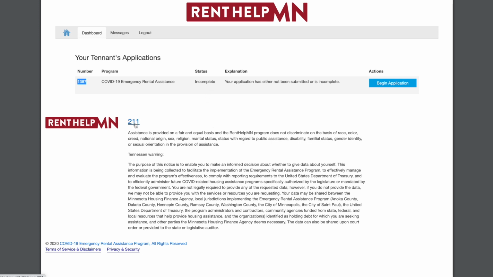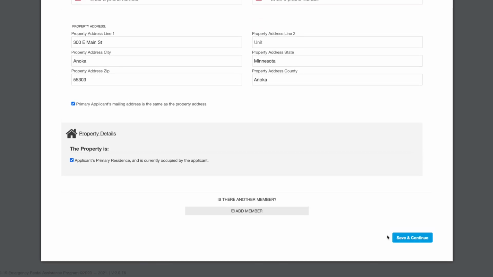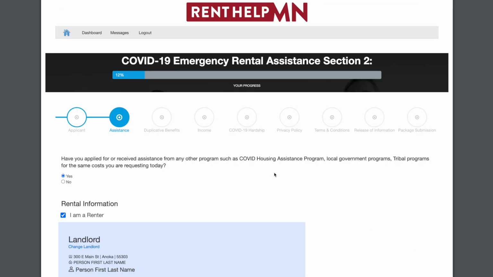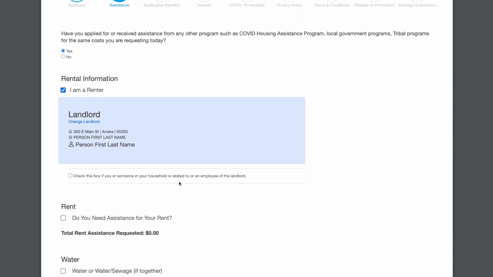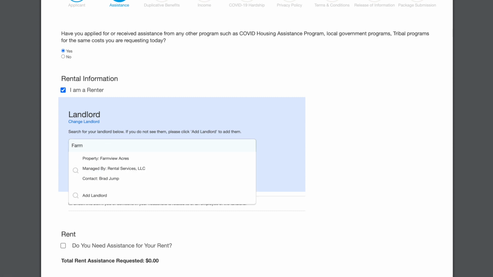Here we provide a link over to 211 if they need to have any kind of information and some important disclosures. When they go into their application, they're going to provide their personal information, and then more importantly, they're going to try to identify you as well. When they go to this landlord form, they're able to search you by the property name, which might be Farmview Acres, and managed by this company and with this contact. If you have multiple contacts for a property, they would list the property each time for each contact.